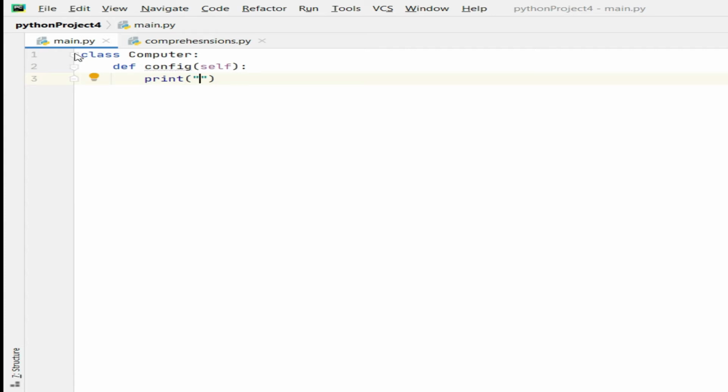My specifications I want to print. So my specification is i5 and 16 GB RAM. I need to print 16 GB RAM as well as 1 TB hard disk. I have a 1 TB hard disk. This I have defined. It means I am done with my class as well as method creation. What do I need to do now? I need to create an object.